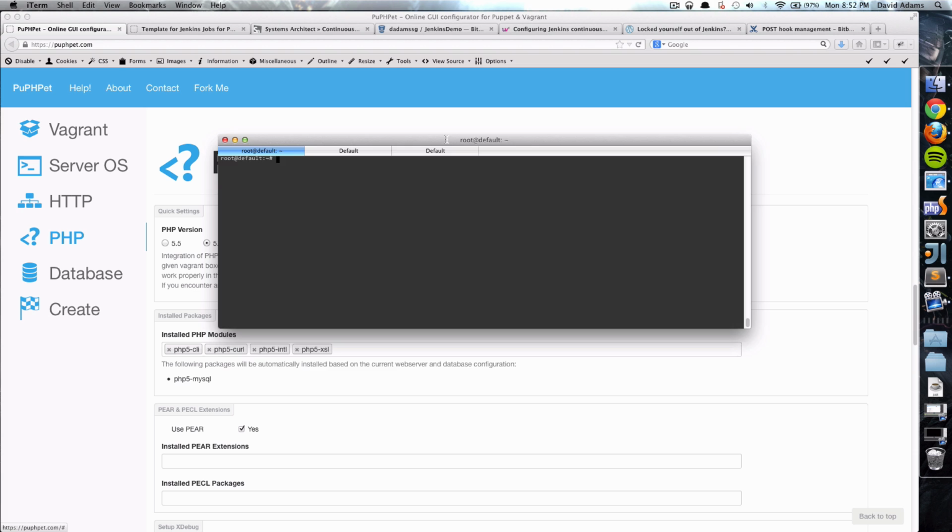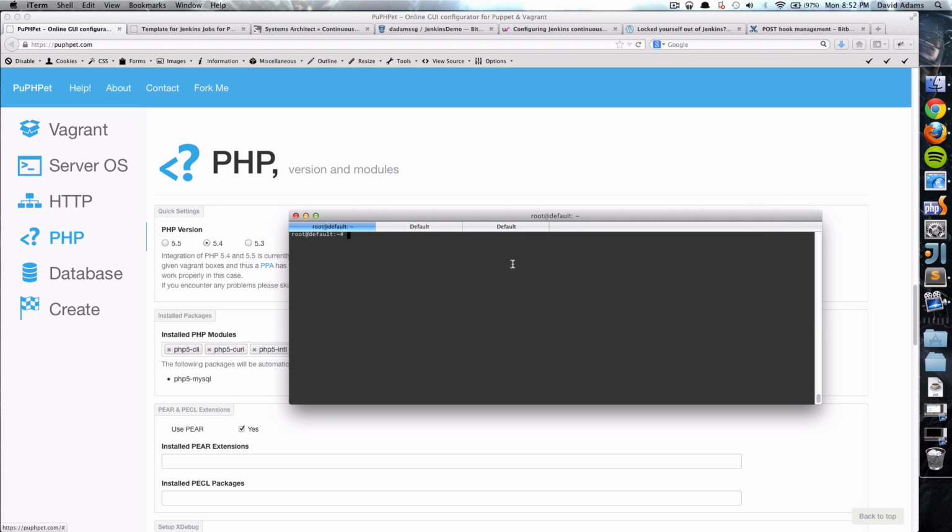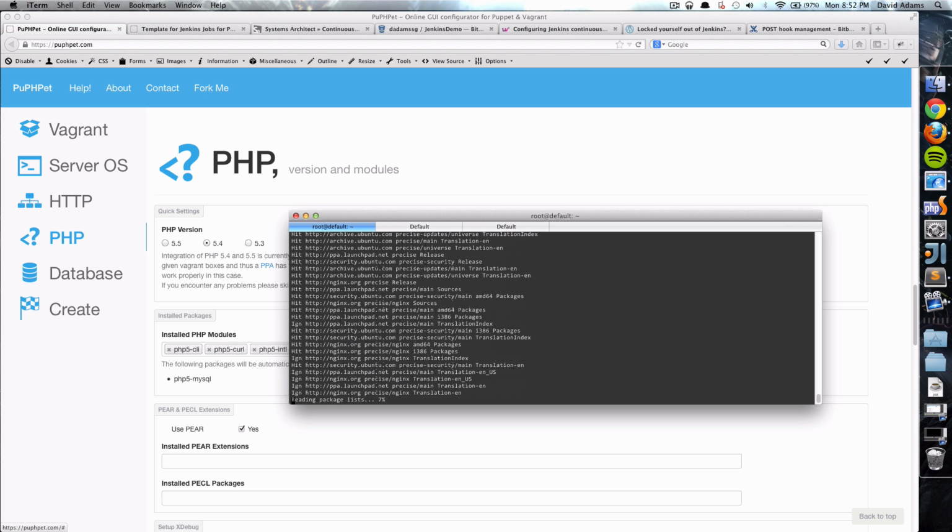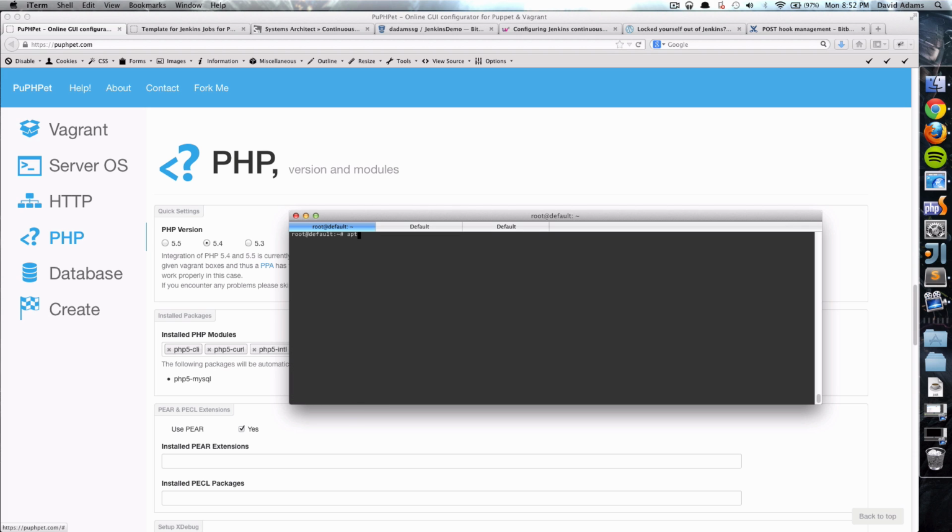So this is what I have here. This is my freshly booted VM. I have nothing installed on it except what I defined in Puphpet. So the first thing I want to do is an apt-get update. Update everything, and then I want to apt-get install jenkins.